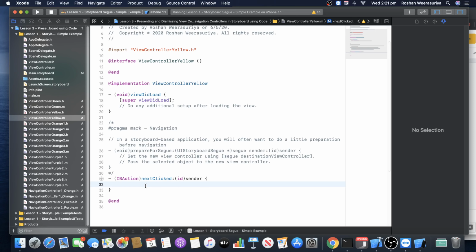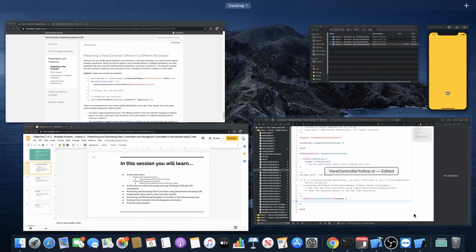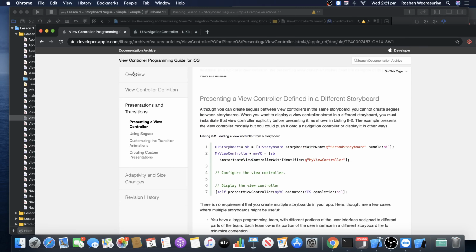So how do I do that? The question is, how do I load the next view controller? We are going to do this programmatically, guys. I'm going to use the Apple developer documents reference. If you look in Google, you will find Apple developer documents talking about how to present view controllers.